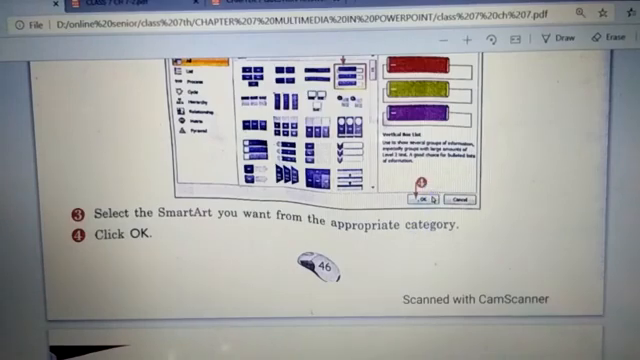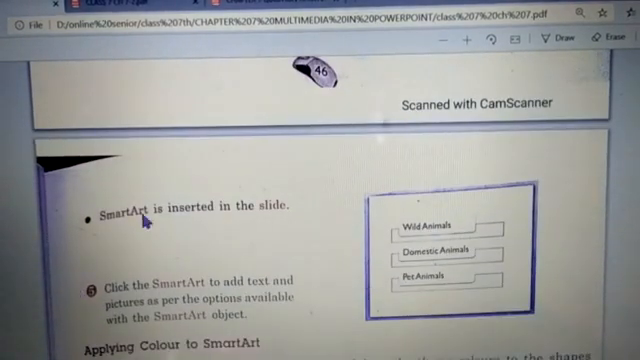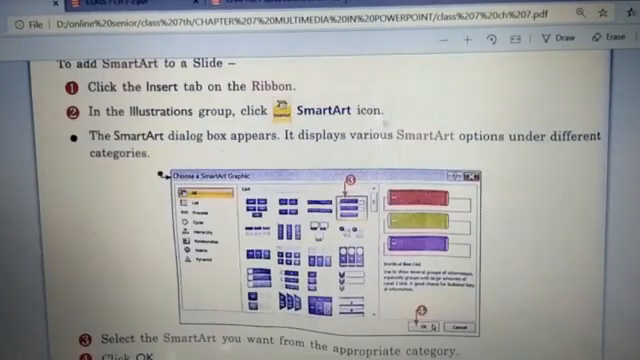And after that, this point also you have to write, children. See, smart art is inserted in the slide, and how it will show? It will show like this. Give an example. You can give any example. And step 5 you will write, click the smart art to add text and pictures as per the option available with the smart art object. So all the 5 steps you will write with these small internal points also. So this is how you attempt.